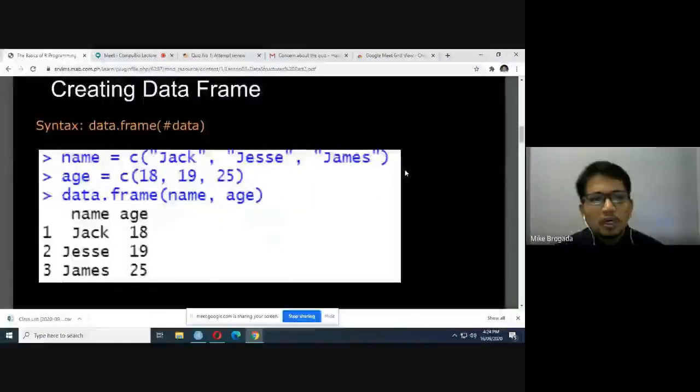And the syntax for creating a data frame is this one: data.frame, then your data. In this example, I have two vectors, the name vector and the age vector. The name vector is a vector of characters, and these are the elements. And this one is a vector of numeric. To create a data frame using these vectors, this is the command, data.frame(name, age). And this will be the output.